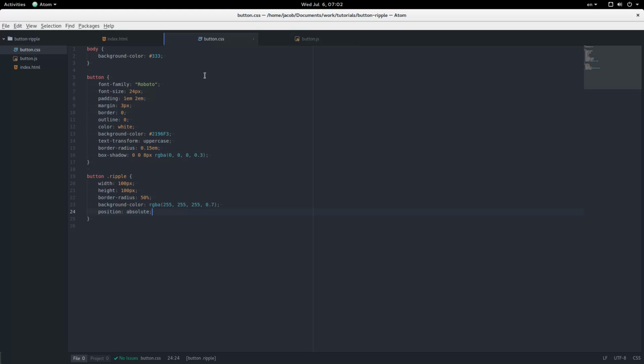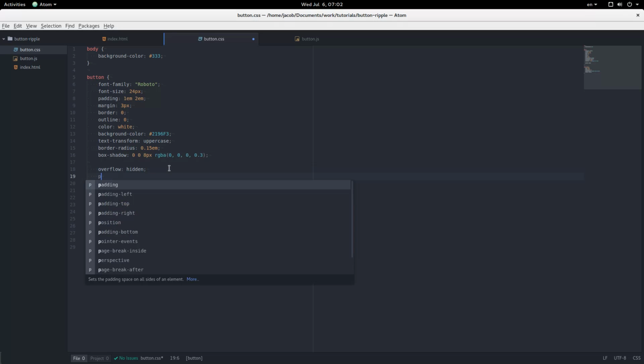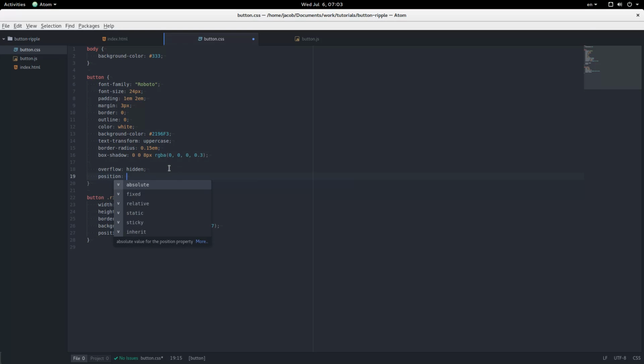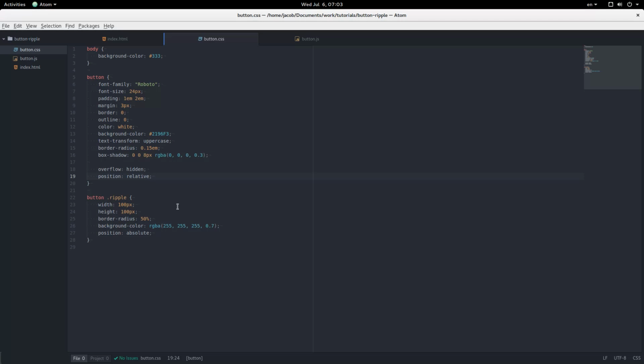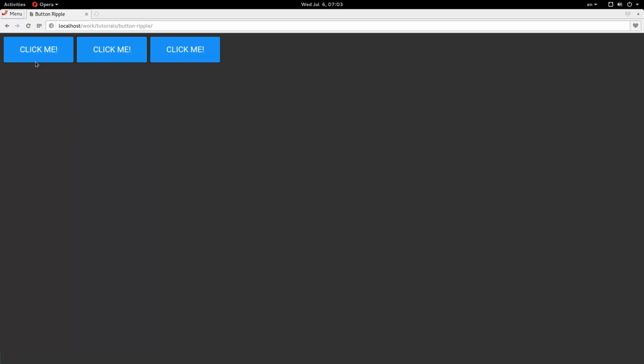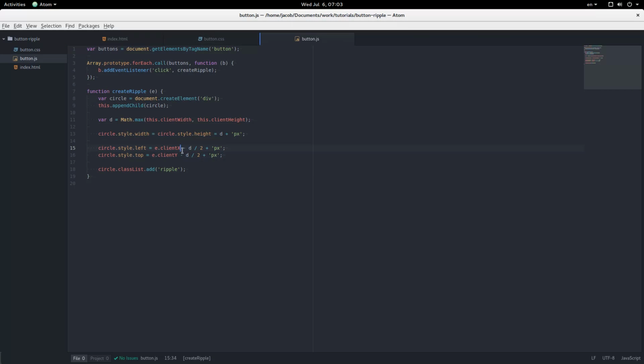Okay, then we're going to do a couple more things. Over here, first we're going to say overflow hidden. Oh wait, this also has to have a position of relative. But that doesn't work. Ah yes, because we have to fix this over here.